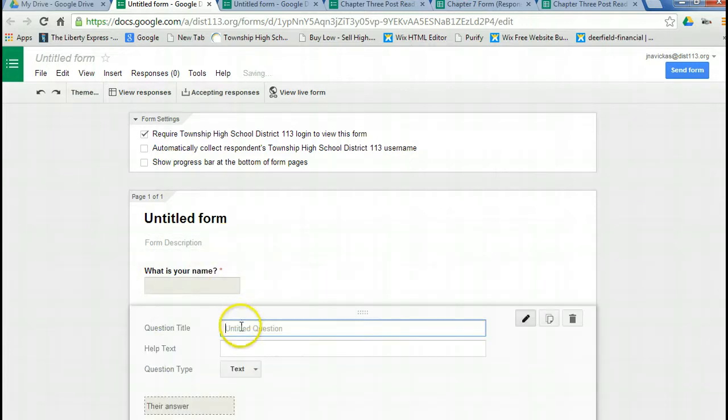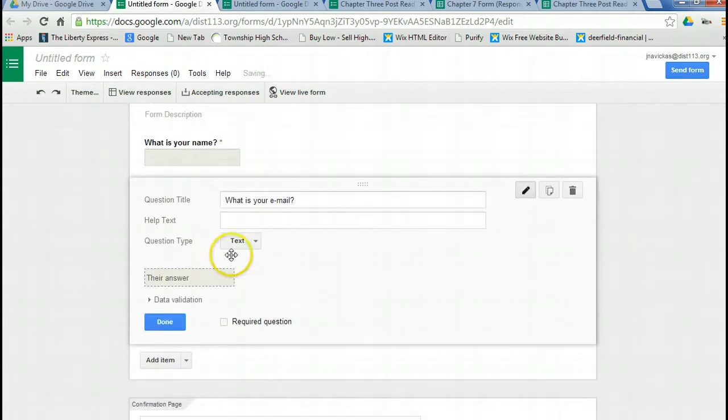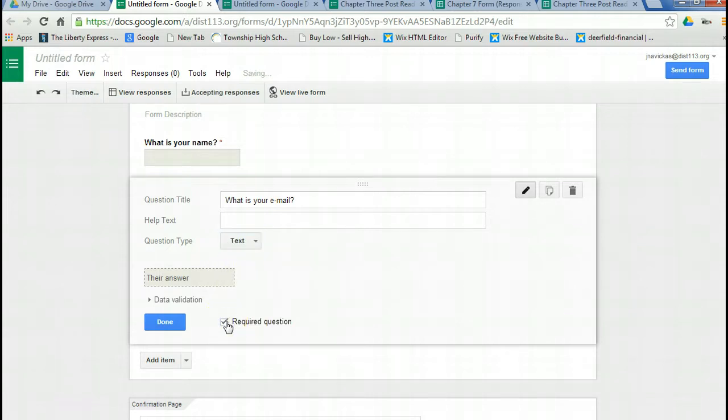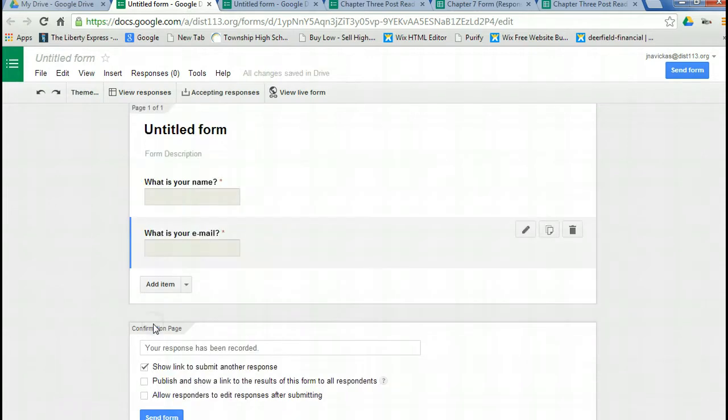I made that mistake one time. And then, what is your email? So learn from my mistakes. Make sure you ask for their name. Once you do that, those are the two that you definitely want to start off with. Every form that you make: what is your name? What is your email? The reason why you want their email is once they take the quiz that you make for them, it's going to get graded, and they're going to get the results sent back for every question that they take.